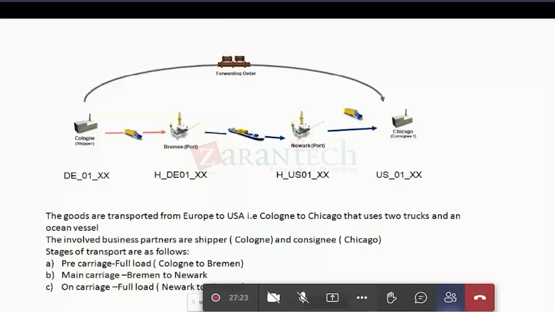Four locations. Yes, you're right. Why four locations? Two is a source and destination, and two is transit location.